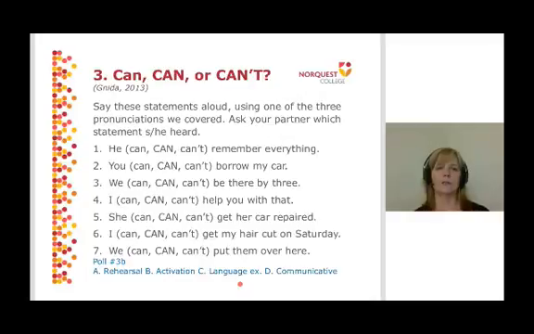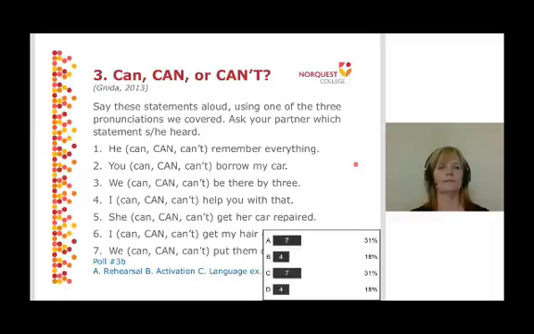So let's try this one. Can, or can't. So basically, we had some people who thought it was rehearsal and some people who thought it was language exercise. And it is more of a language exercise because it does have a very strong grammatical focus.